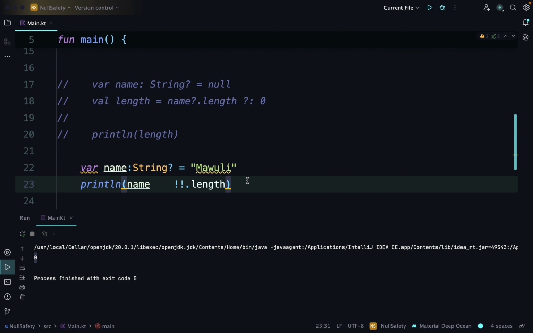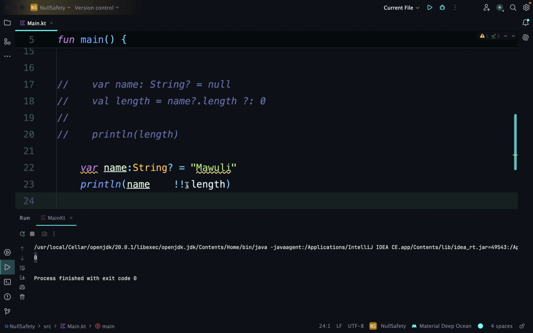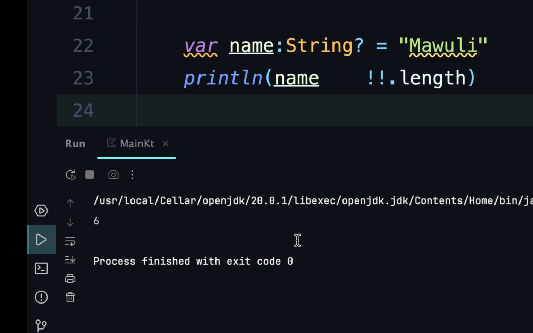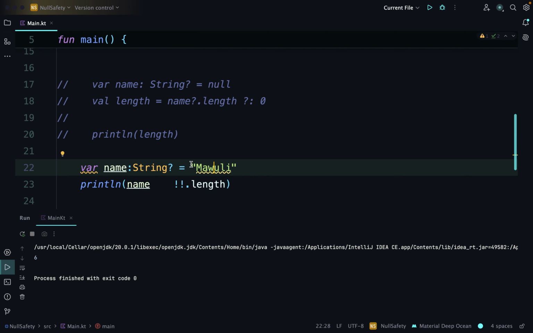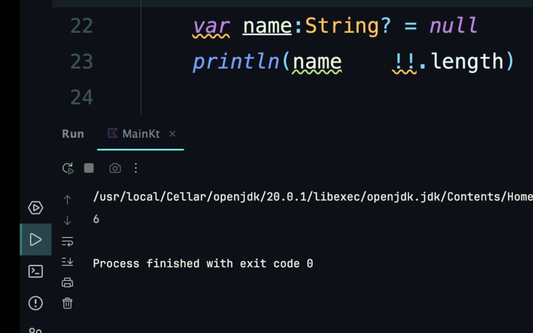So if you run this, it will print the length of this string. However, if this is null, the app will crash. So make sure you are certain that this does not result in a null value before using it. Let's test it and see the outcome. Okay, so we have 6, which is the number of characters in my name. But if we set this to null, our app will crash. Run it again.